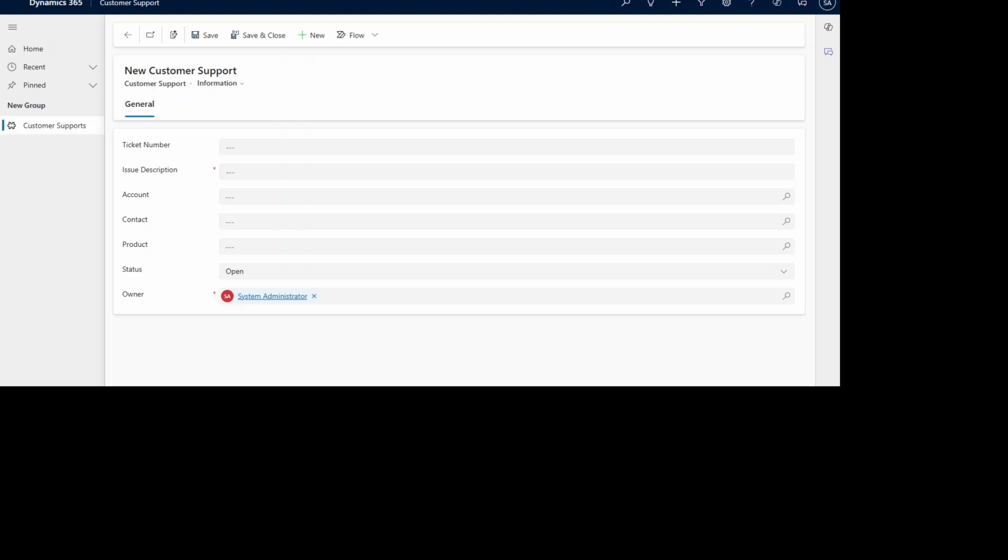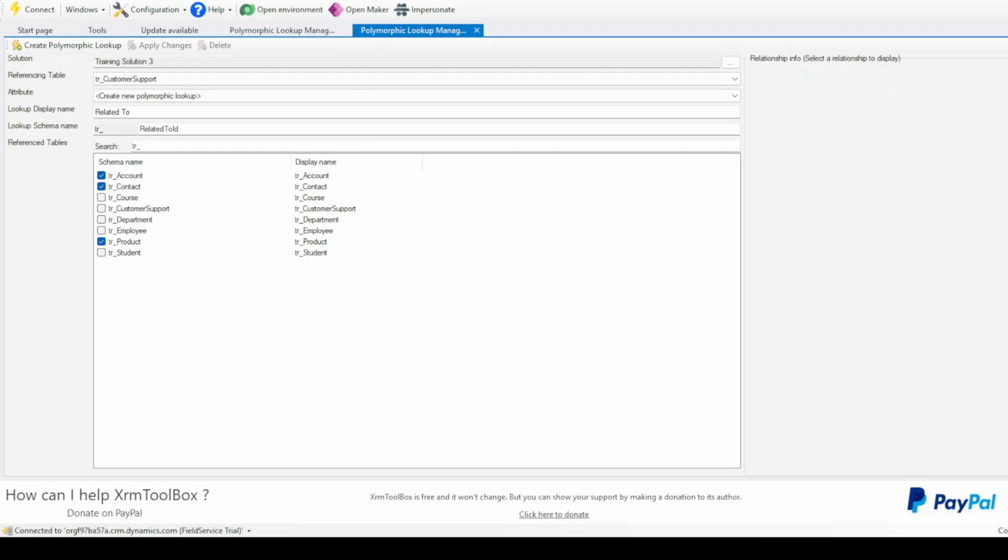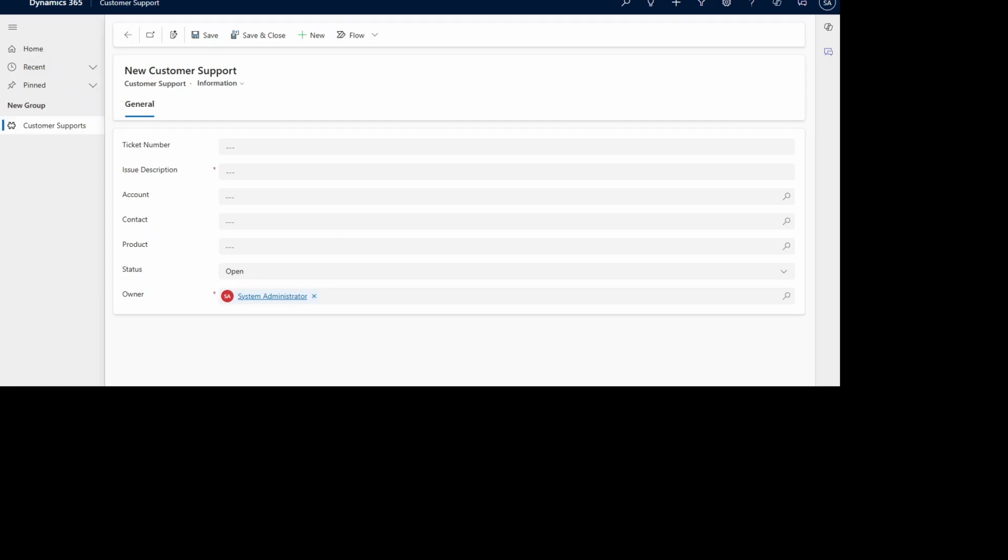Now let's move to the XRM Toolbox. Now we can see the polymorphic lookup has been created and added to the solution. Now I am moving to the solutions to show you what was created.